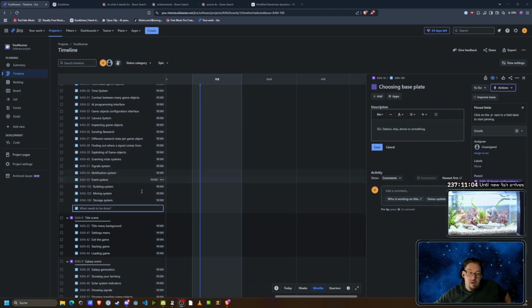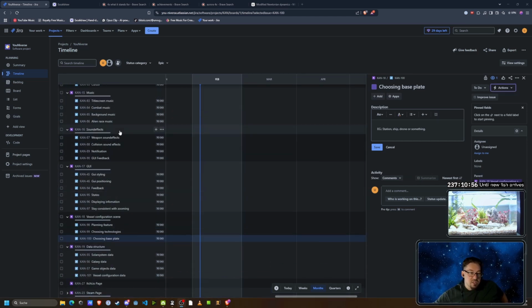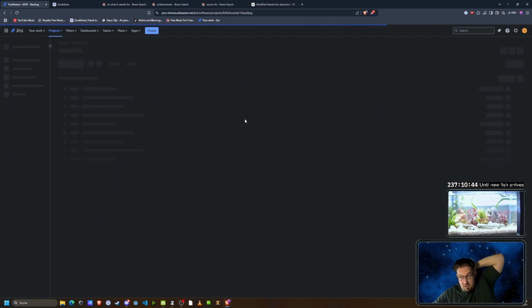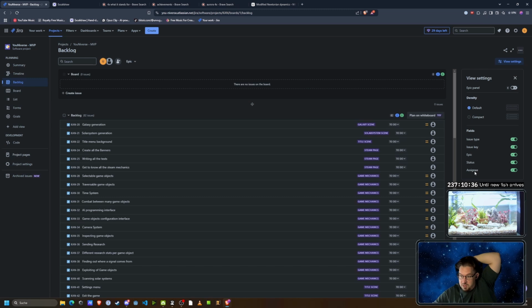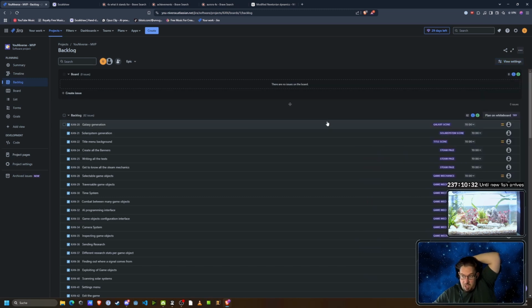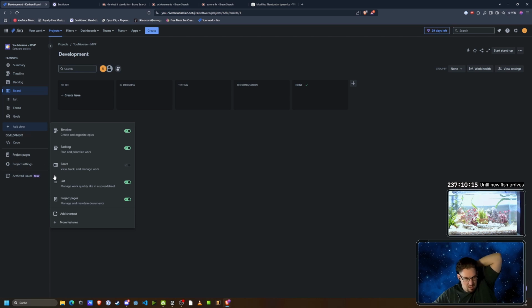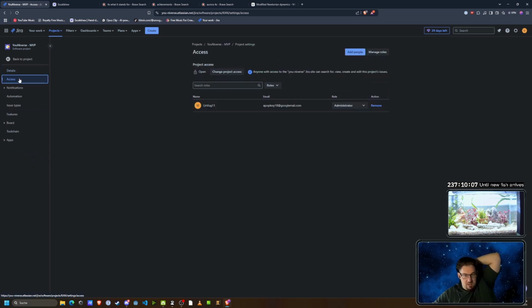Question. Definitely, the question is, maybe we should have the ability to create custom fields. View settings. Can we create a custom one? See if we can create some kind.